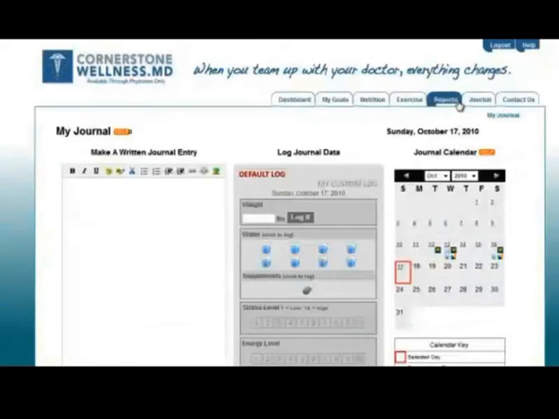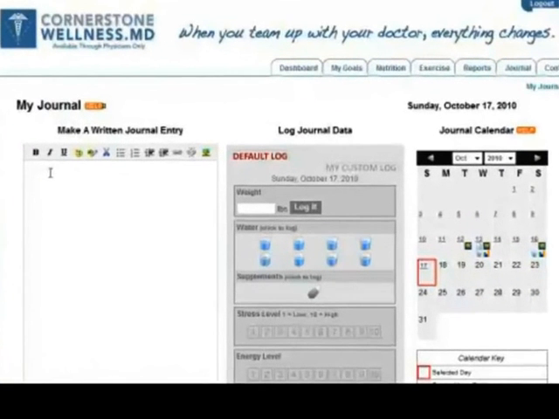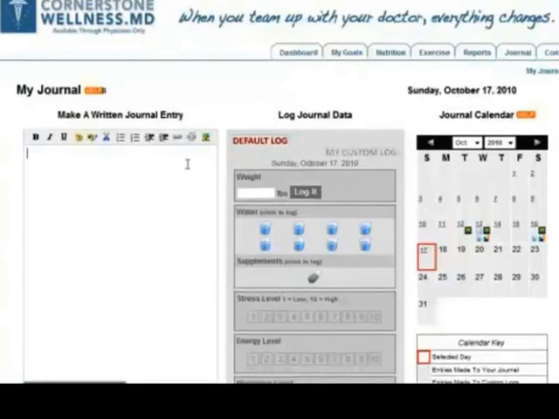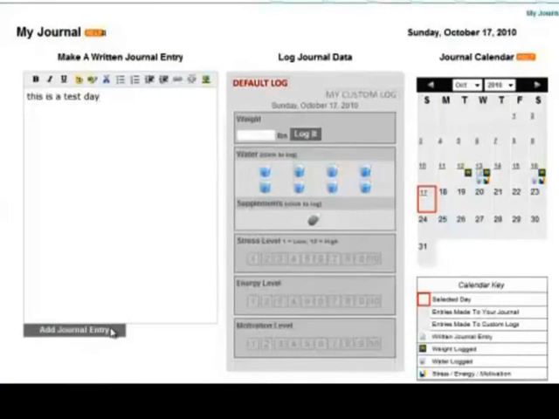The last section is called Journal. Each day you can go in under My Journal and make written entries that you want to review with your provider. This may be questions for them during follow-up visits. This may be blood sugar level, blood pressure level, anything that you want to keep notes of pertaining to your wellness program. You simply enter them in. So this is a test day, and down at the bottom you say Add Journal Entry.